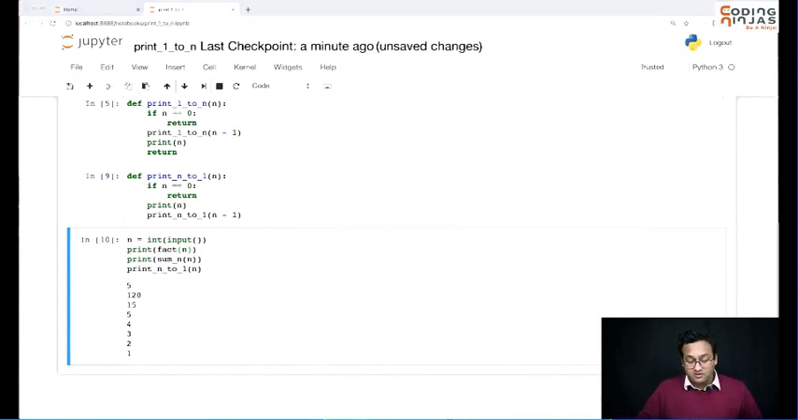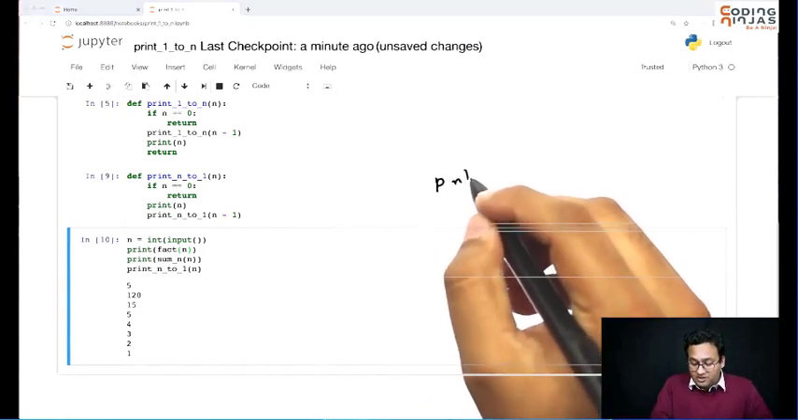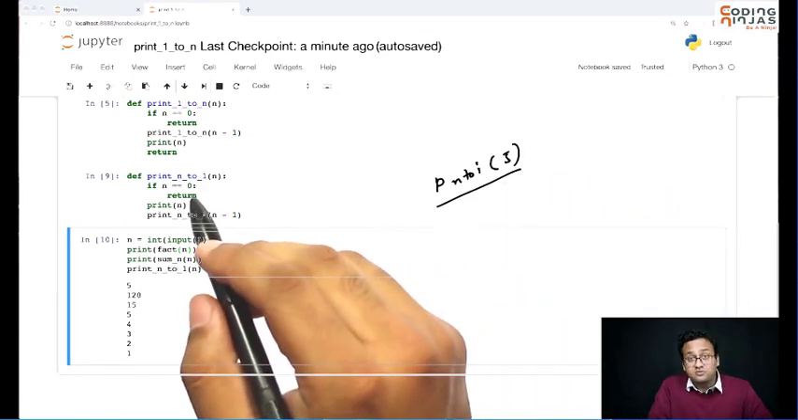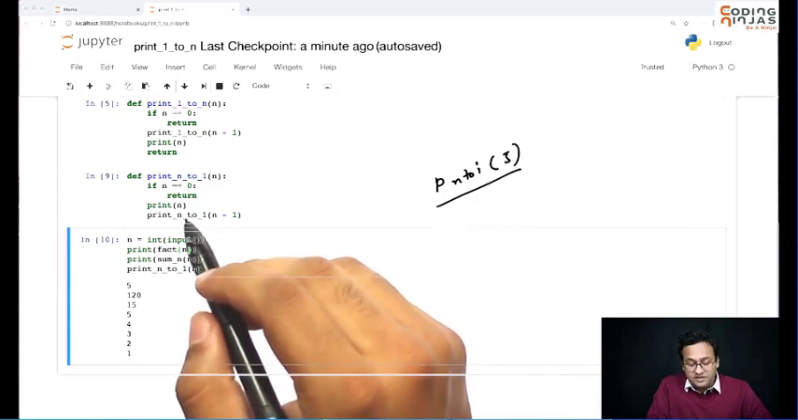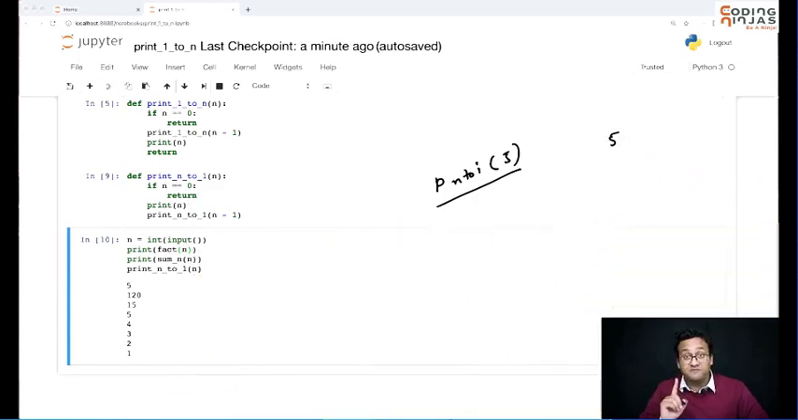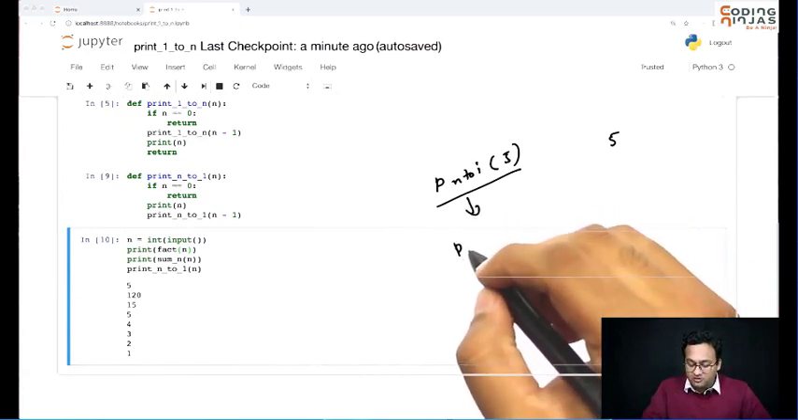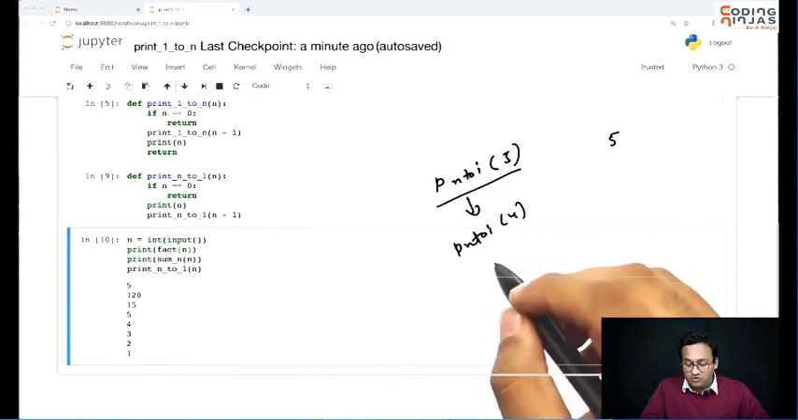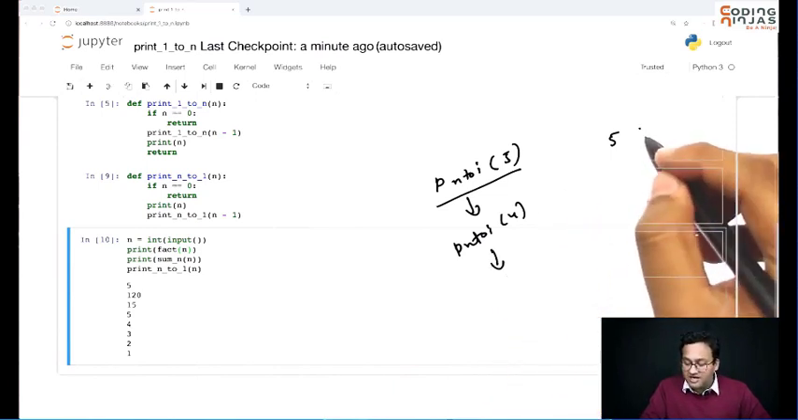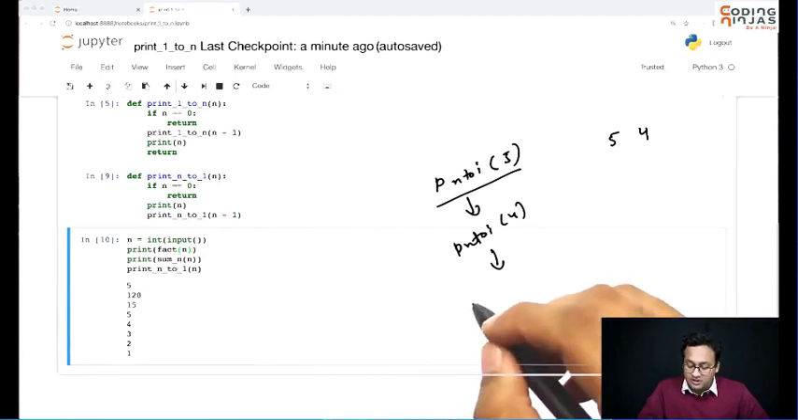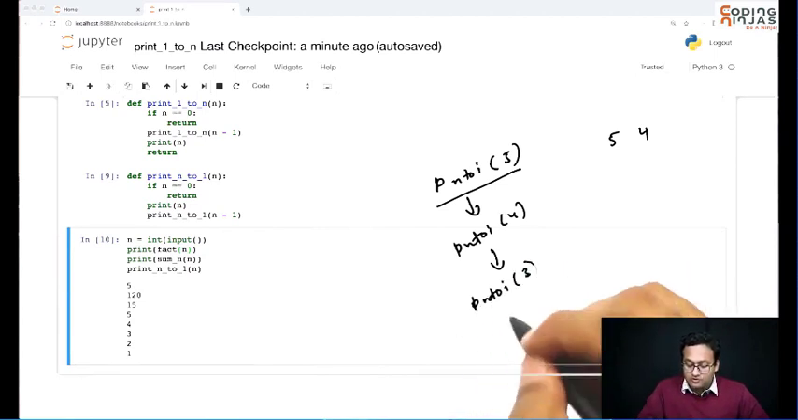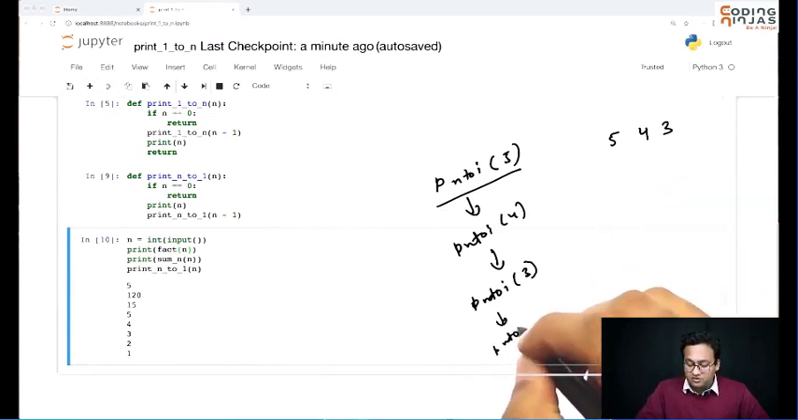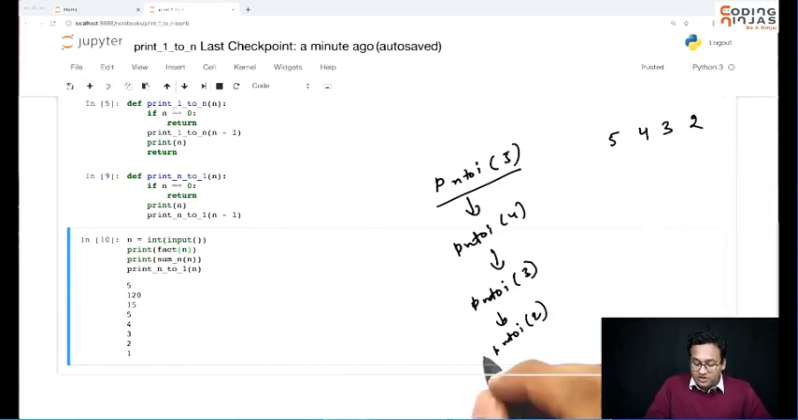And it's working fine. So how did it work? Print n to 1, you got 5. It said, okay, 5 is not 0. It didn't say I want to call 4. It first said, hey, I want to print 5. So it printed 5 first. Then it made a call to 4. 4 said, hey, I'm not done. I'm going to call 3, but before I do that, let me print 4. So it printed 4. Then it made a call to 3, which first printed 3, then it made a call to 2, which printed 2.